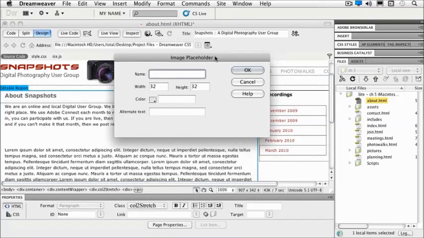An image placeholder is great for when you know that you're going to place an image into your file, but maybe you don't have your Photoshop file yet. So I can use an image placeholder for my width and my height, give it a color, and put some alternate text in here. The great thing about putting alternate text in here is that when I replace it with the actual file, my alt text will stay with the file.